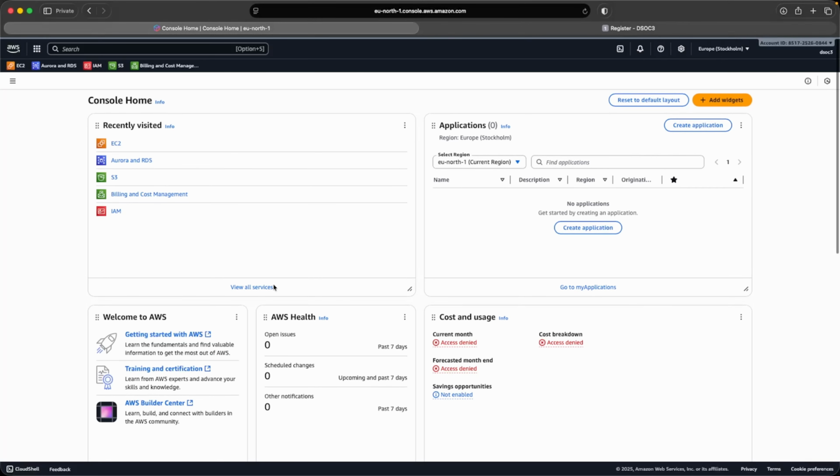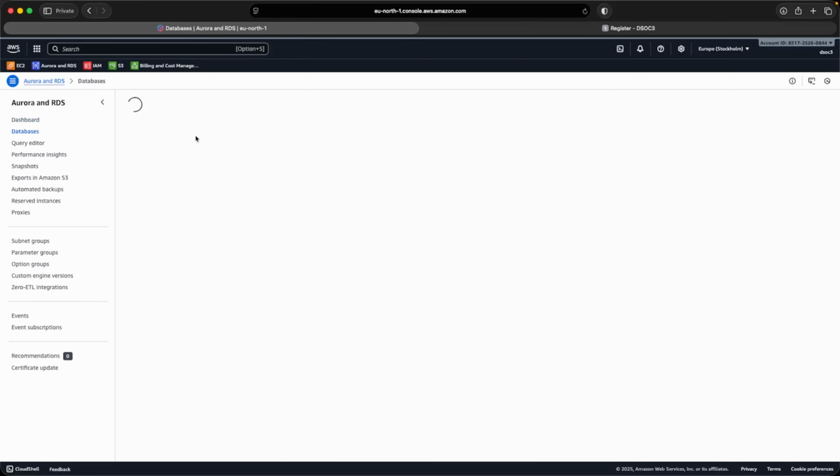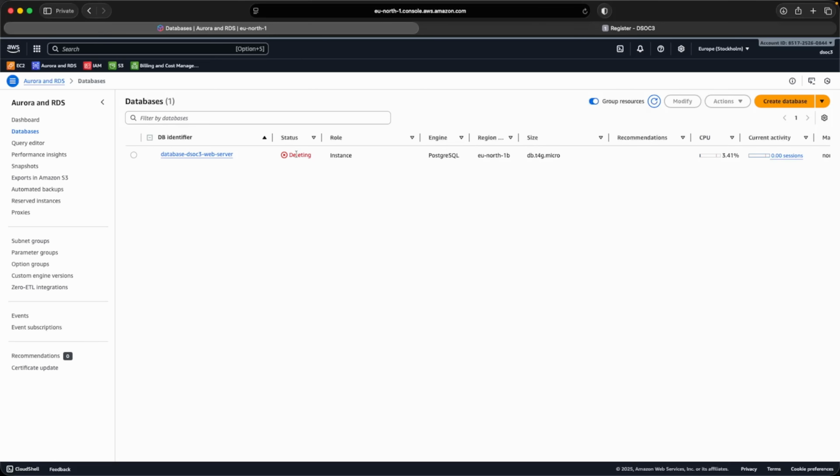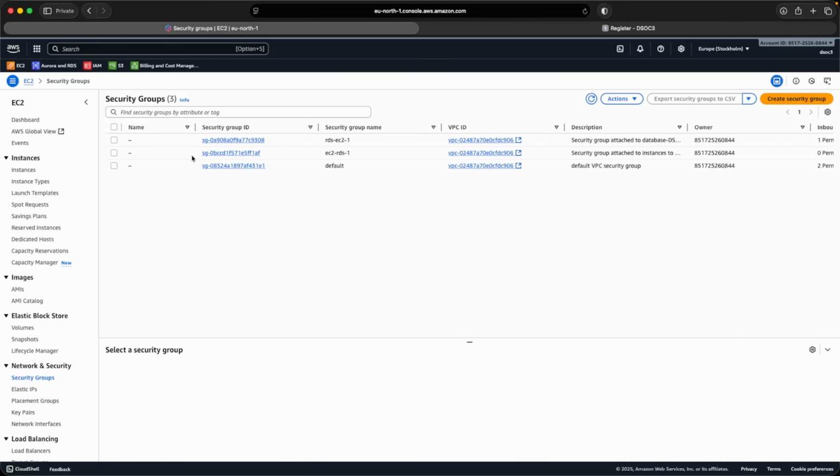All right, so the Aurora RDS database is still there, so it will take some time to delete completely. Once everything is deleted, what you have to do is come back to the EC2 instance, then security groups. You can see there are 3 security groups.